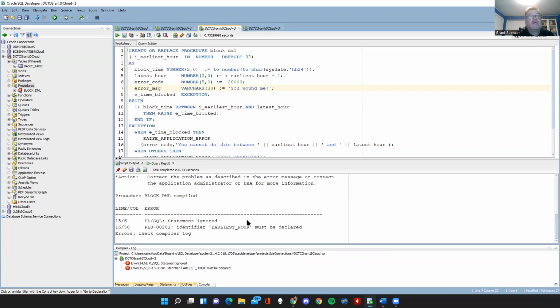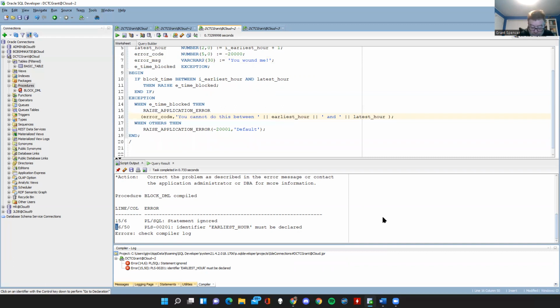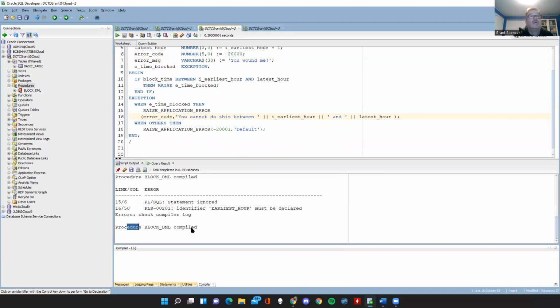So now here's the deal. If I look a little bit more at the error message, it's saying earliest hour must be declared. It's complaining about line 16. Here's line 16. And in fact, there's an earliest hour without the I. So I fix it to I earliest hour. So when I compile this now, it's been compiled cleanly.